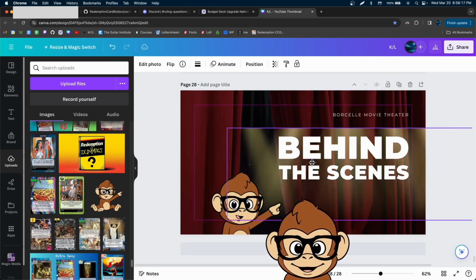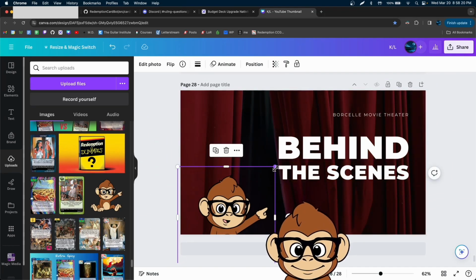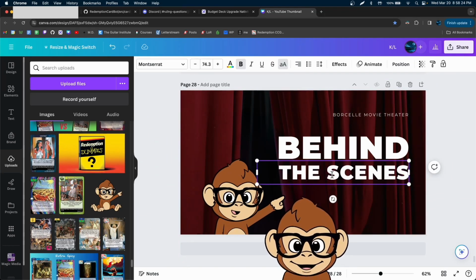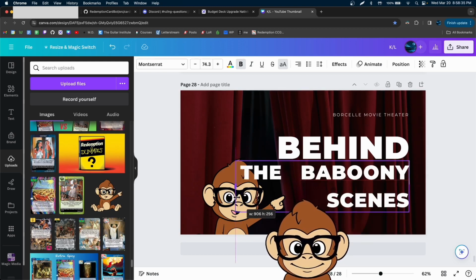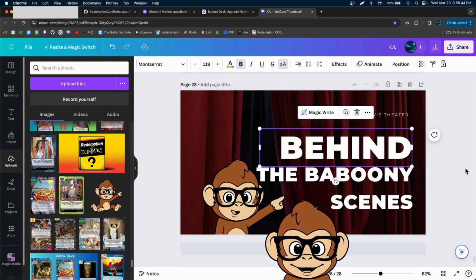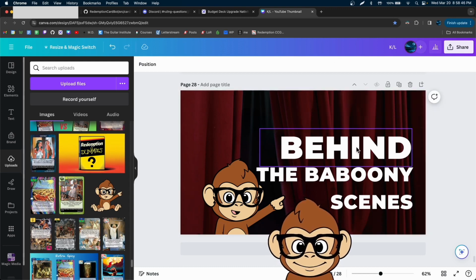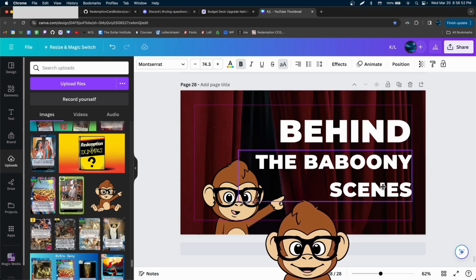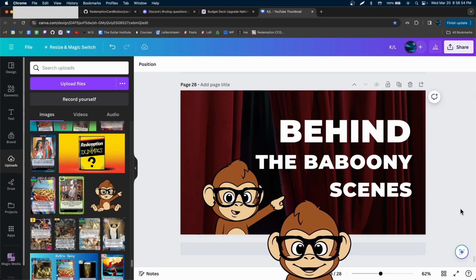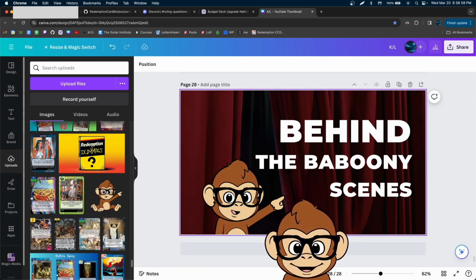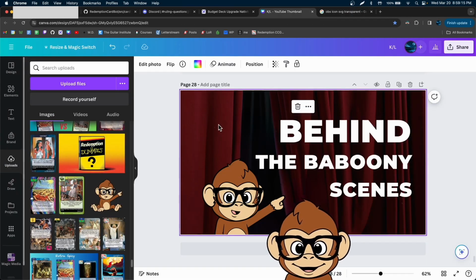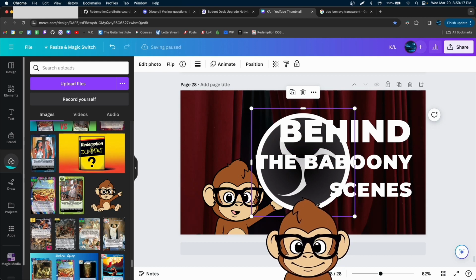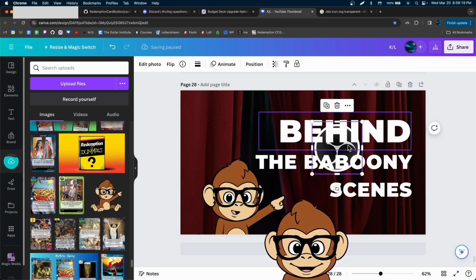And this cloud, let's just make it look a little bit cleaner. And I have behind the Baboony scenes, and I want to make it fit everywhere. Perfect. Yeah, that looks pretty clean. Don't need this. And I don't want to spend too much time on this, you know? I've got other things to do with my life, but that looks pretty good. Maybe I'd add a little OBS icon. And let's take this one, copy and paste it in there. It's from Wikimedia, so it's probably free and good to use.